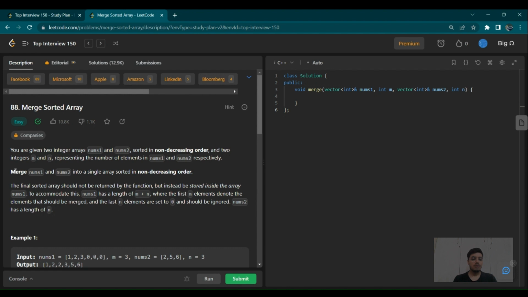So what we have to do is merge these two arrays in such a way that the output will be a single non-decreasing sorted array. The final sorted array should not be returned by the function, but instead be stored inside the array nums1. So we do not need to return any integer array. We just have to store the values in nums1, making nums1 our final result.